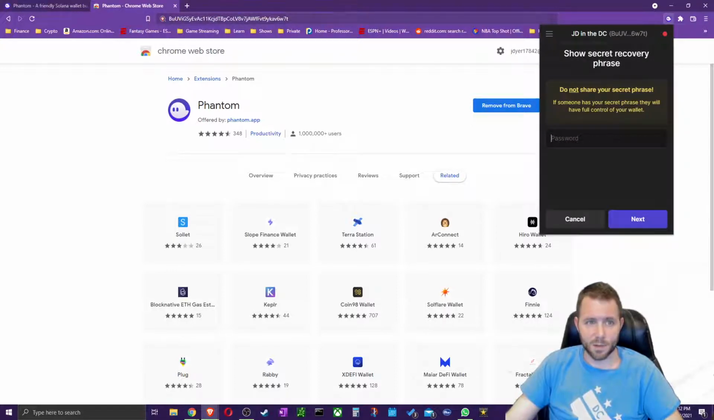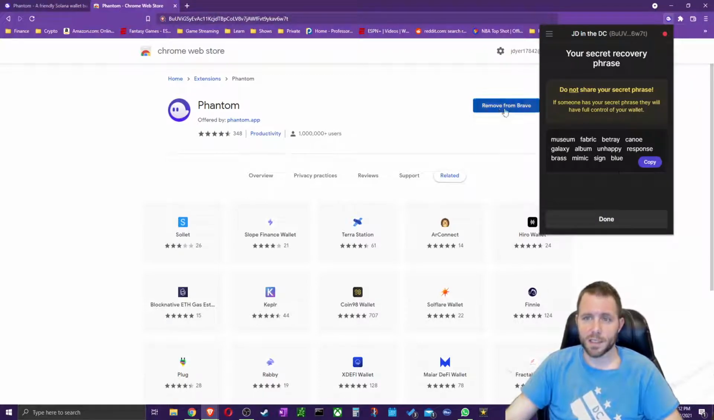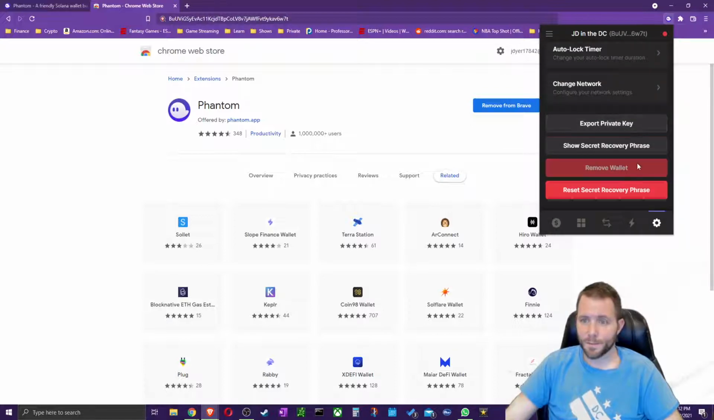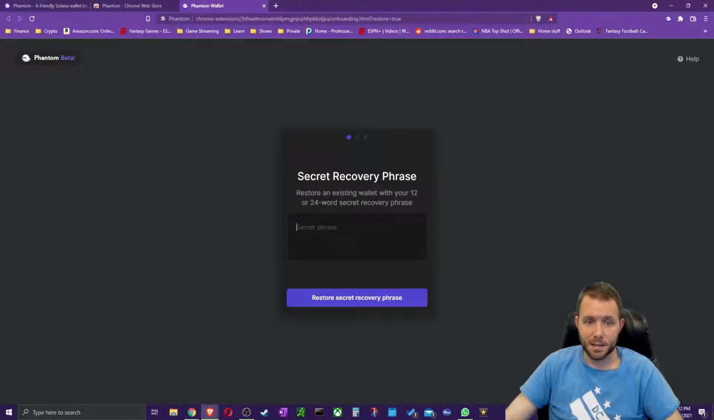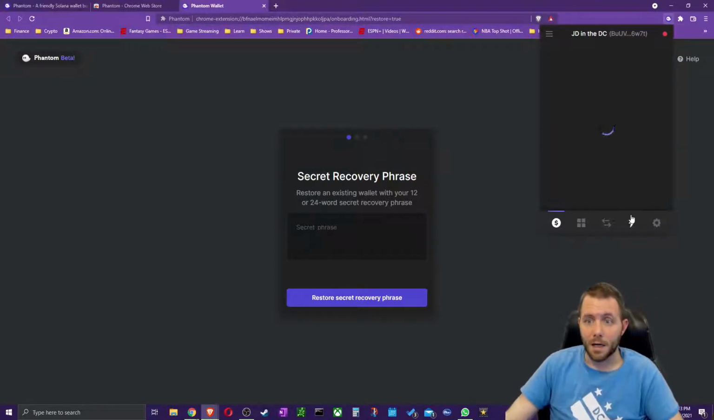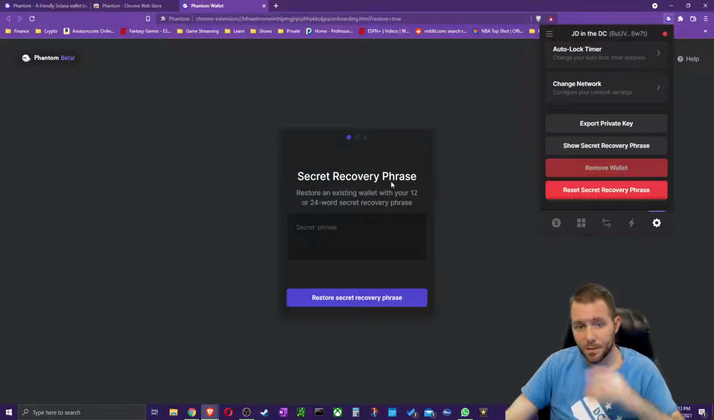Show secret recovery phrase. You need to enter your password. We kind of showed it to you prior to this. I'm not too concerned, considering I'm not using this wallet for anything, except for this video. Remove wallet and reset secret recovery phrase. I could go ahead and reset the phrase, type in my previous phrase if I knew it, which I don't, because I'm not really interested in keeping this wallet.